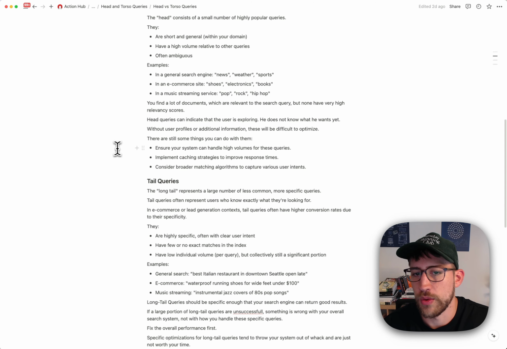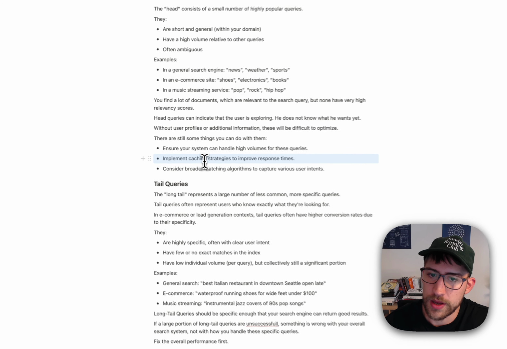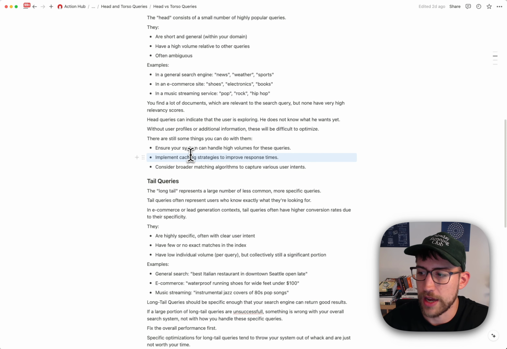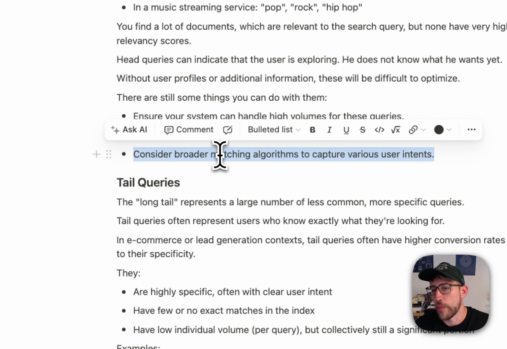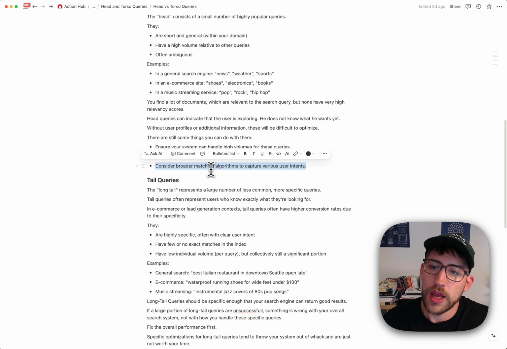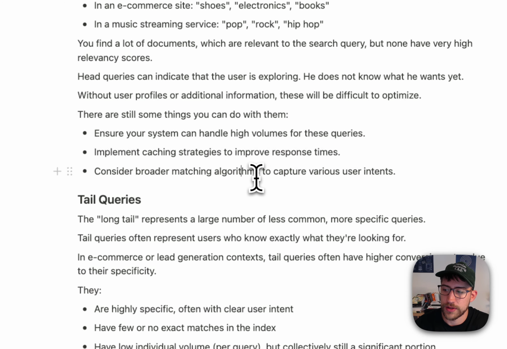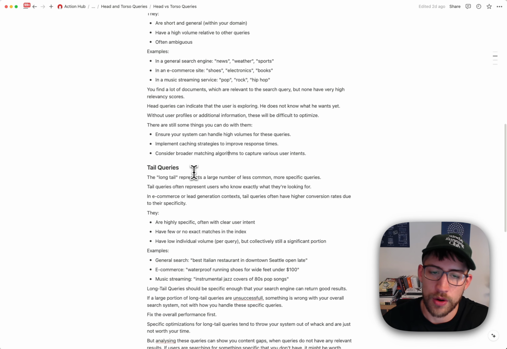Another thing you want to do is implement caching. If they occur very frequently, you can just speed up the process and cache a bunch of the results or the first page so you can retrieve it and show it faster. Also, broad matching, because especially if it's a new user, you often do not really know what their intent is. And the worst thing that can happen is that none of the results you returned are relevant. So you want to have a broader matching algorithm.